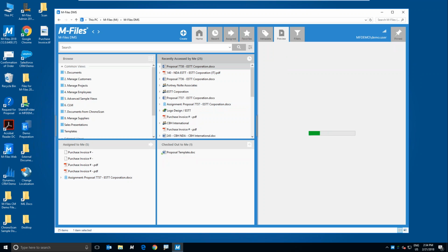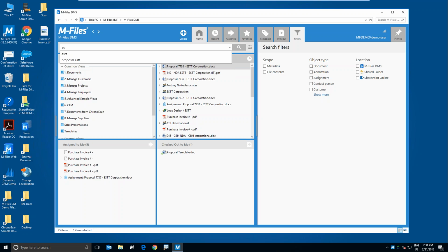So here's that document. I can preview it right here. Like I said, the first time you open a document in the system, it does take a couple of seconds. You can also search for it. You can put in CSTT again.